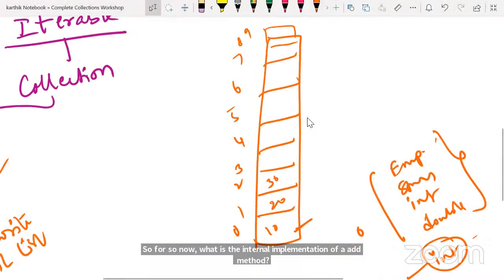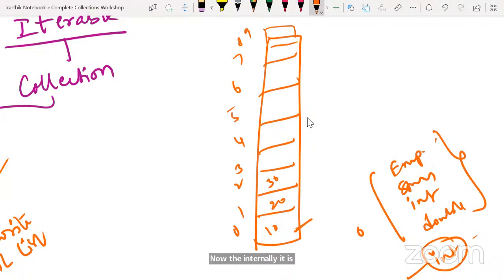Internally it is using an object array. So that means whenever you are trying to add the data, where does it have to be stored first? 0th index. Next one, next two, till the size you need to store it. Now let us write the code.